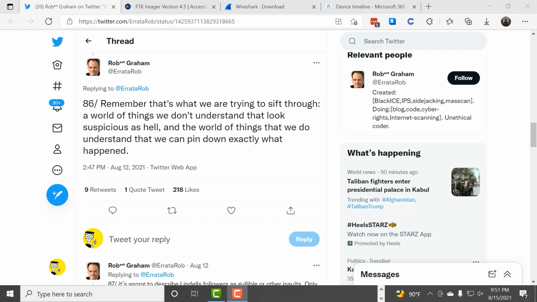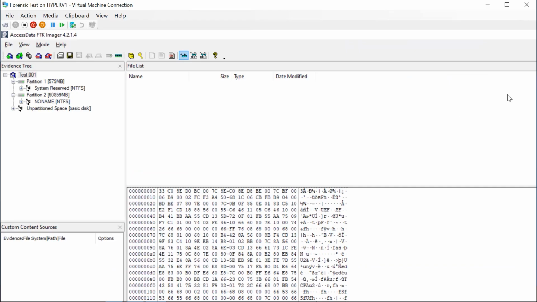And what you don't realize is, especially in forensics, you're not seeing the operating system as you normally see it. As Rob Graham indicated, what you're trying to sift through is a lot of things you don't understand and a lot of things that you can't pin down exactly to what's going on. Case in point, let's look at FTK Imager.